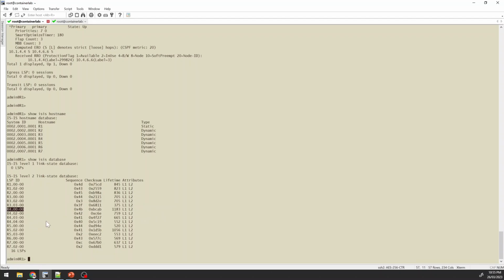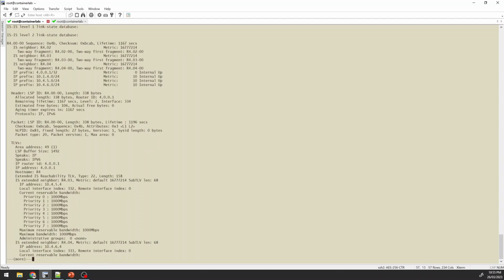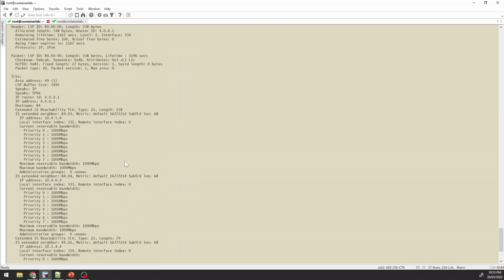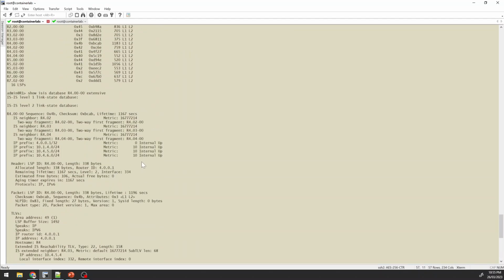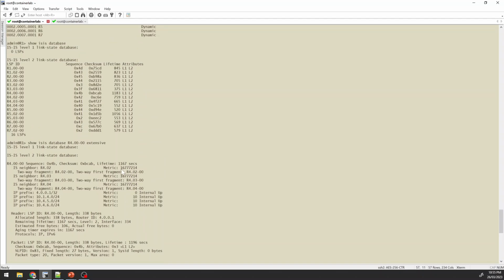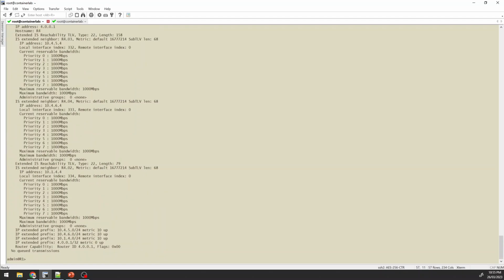So let me quickly review this. Show ISIS database extensive. Here you can see it's now advertising the highest metric for all the routes. You can see that, right? For all the LSPs that it is advertising, it's advertising with the highest metric now. So let me quickly verify the IGP table for R6.